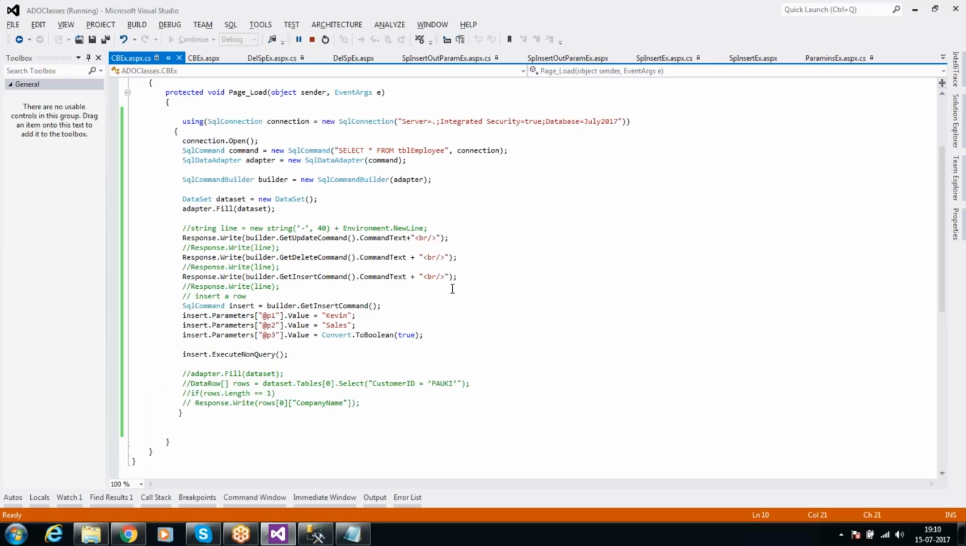Any queries on this? You can go through the code and let me know if you have anything. Prasad, please go through this code, and if you have anything, just ask me. This is a normal approach only. The only thing is we make use of command builder, data adapter, data set. Instead of writing insert and update queries, we can make use of command builders.